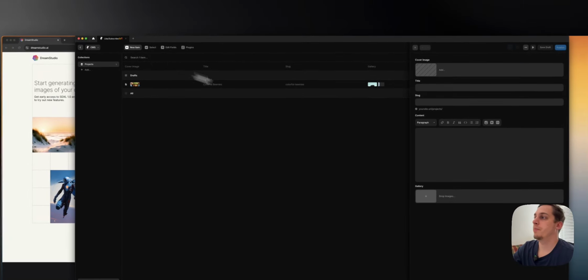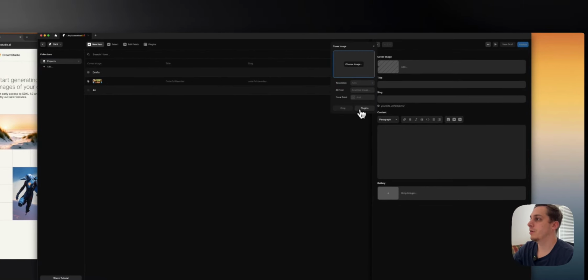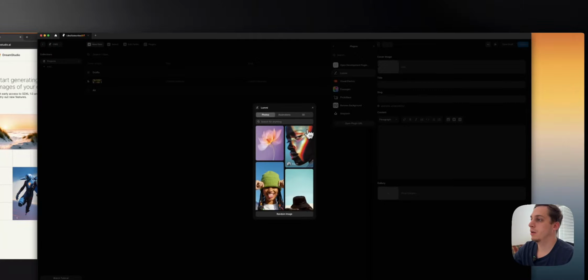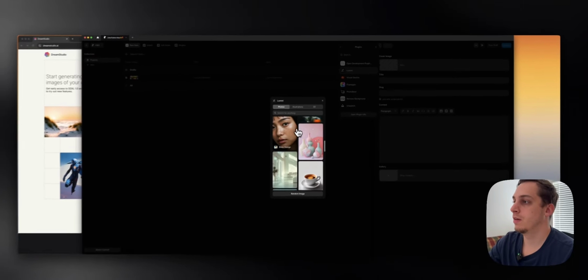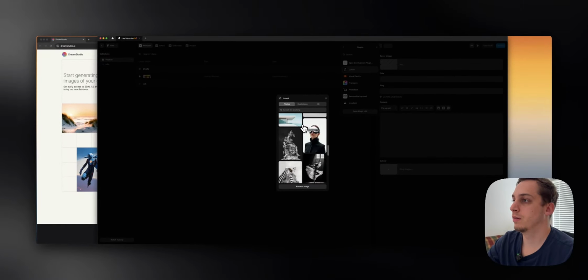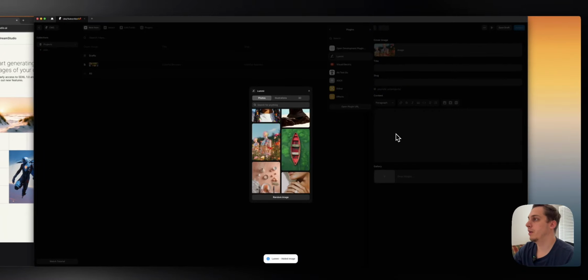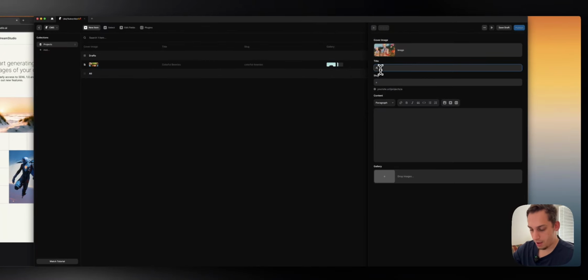Then we have a new item. Let's give it a cover image from Lumi. Give it a nice, what was the first one? It's quite colorful. Let's give it another colorful one, like this one. It's gonna be like AI nature. Let's just call it like that.